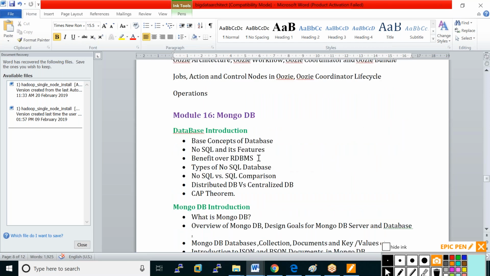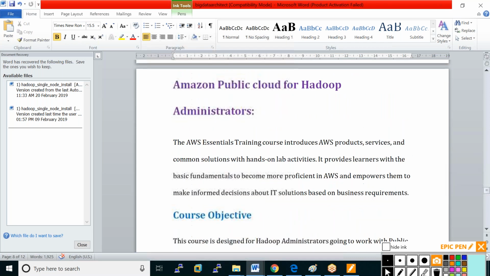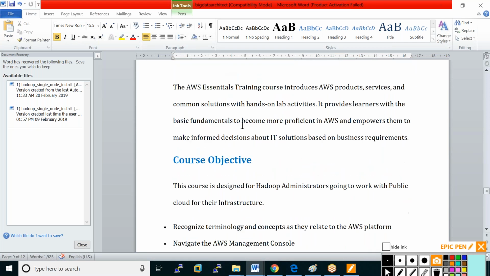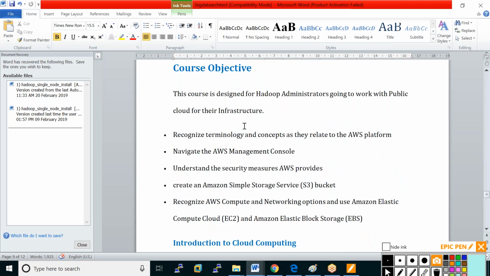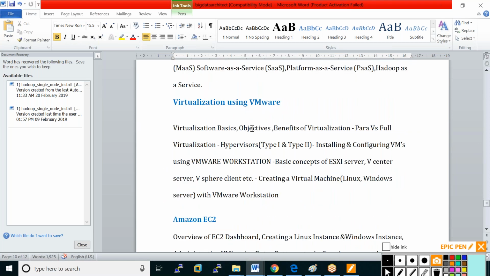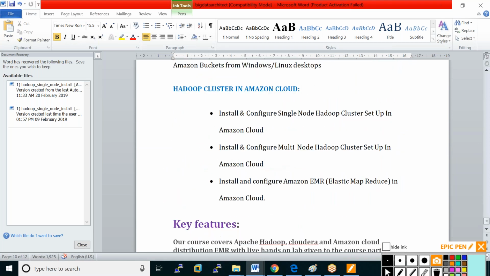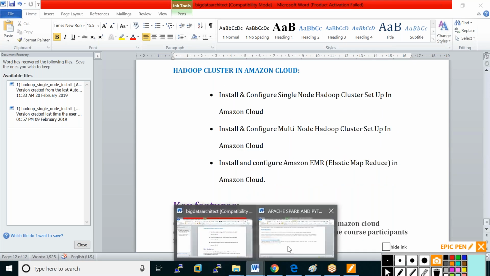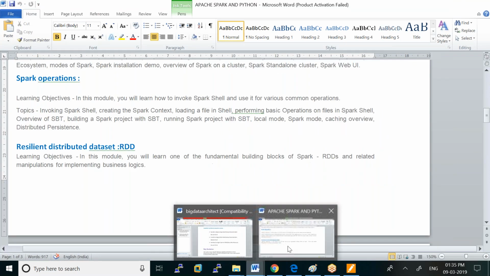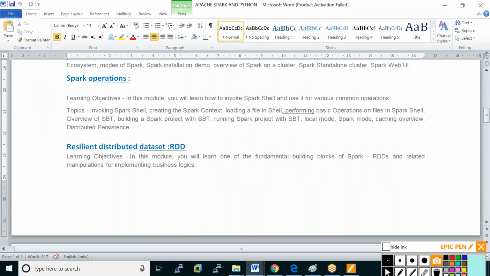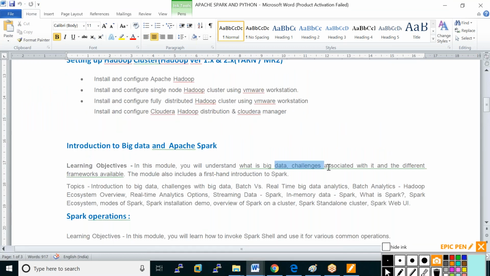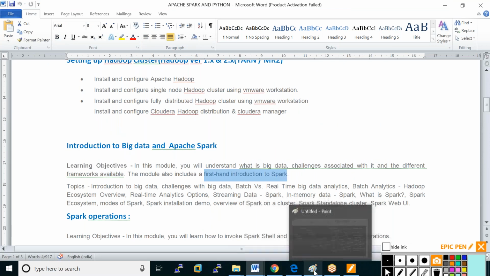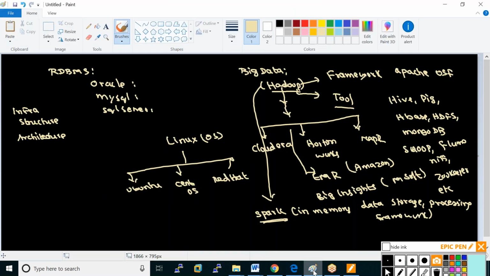Apart from that, we also deal with Amazon public cloud for the Hadoop administrator. For the architect perspective, we are dealing with additional things. Instead of MapReduce, we deal with Spark: an introduction to big data and Spark, the challenges associated with big data and frameworks, and how they have been overcome using Spark. Once we go on, you will have a clear understanding.